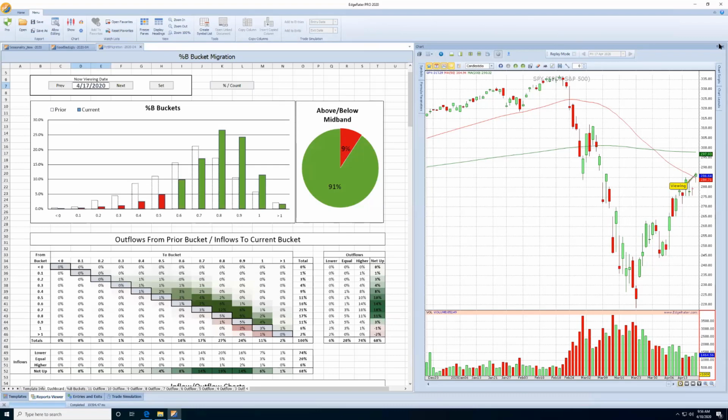What does everyone else think? Do you think the market is going to retest the lows, or are we going to close above the 200-day moving average and get to higher highs? What do you think?